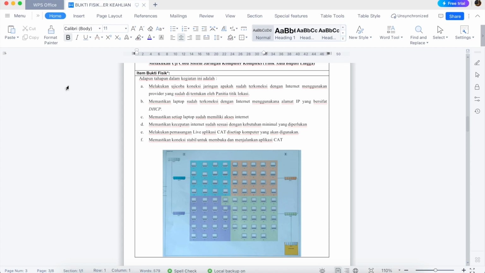In this video, I will show you how to create a PDF file from a Word document, or how to export as a PDF file from a Word document. Like here, we have opened a Word document.